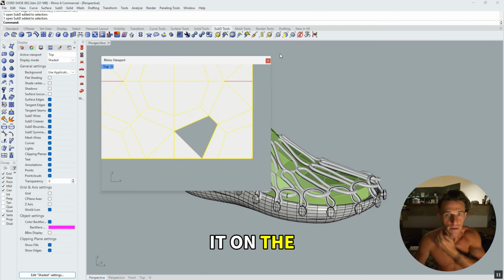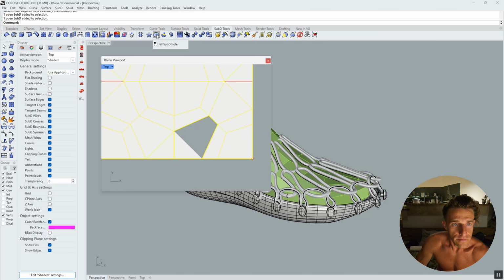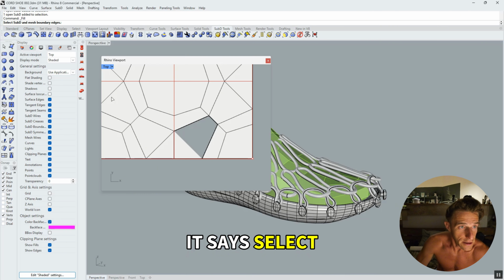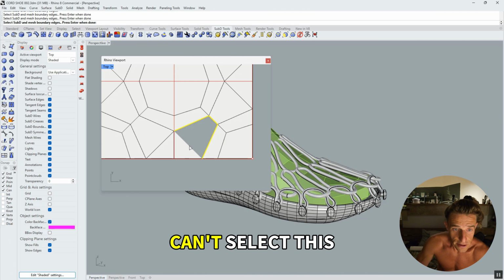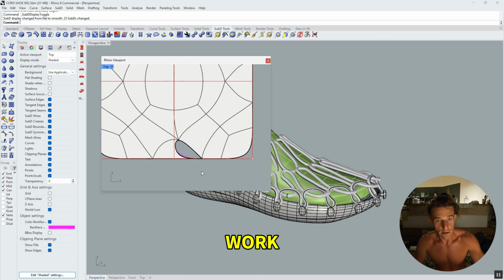Let me find it up here because I don't know what the command is called. Something to do with fill and hole. Fill sub D hole. Okay, so click this and it says select sub D mesh and boundary edges. Okay, but I can't select this stupid boundary. Oh, it works. Still doesn't work.